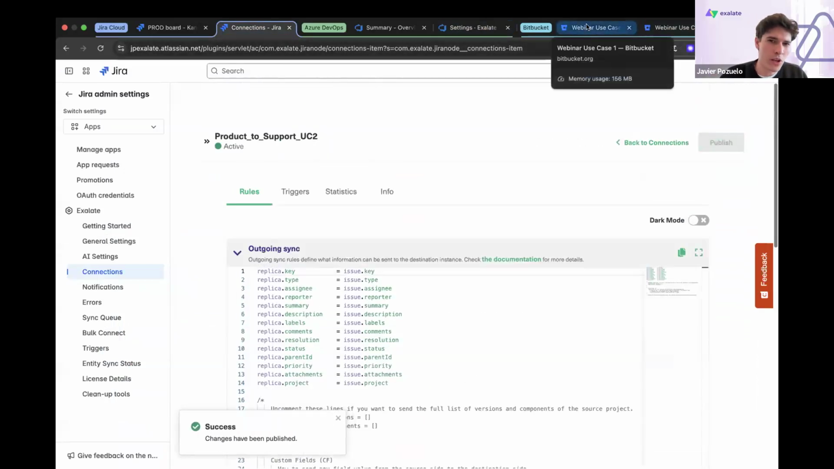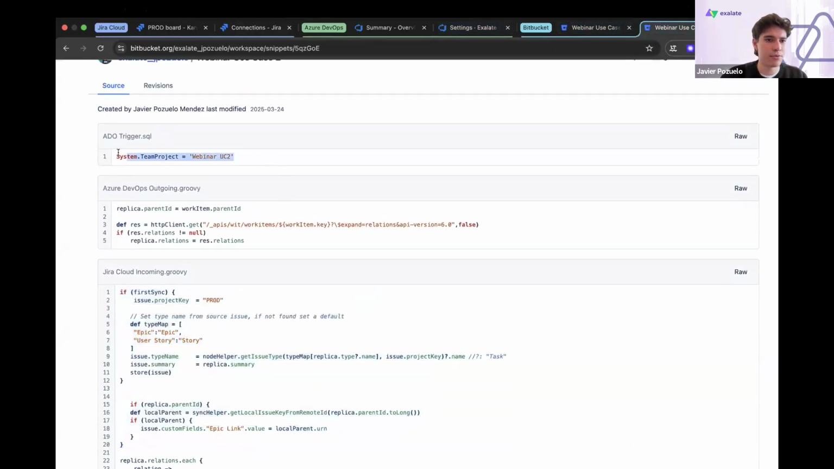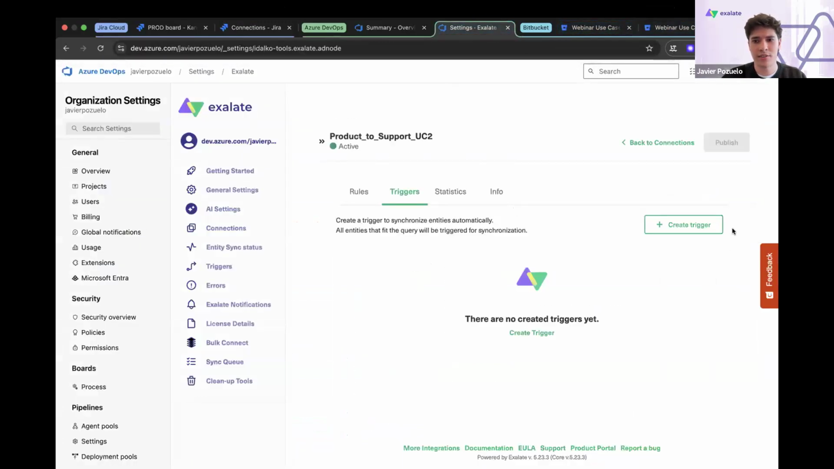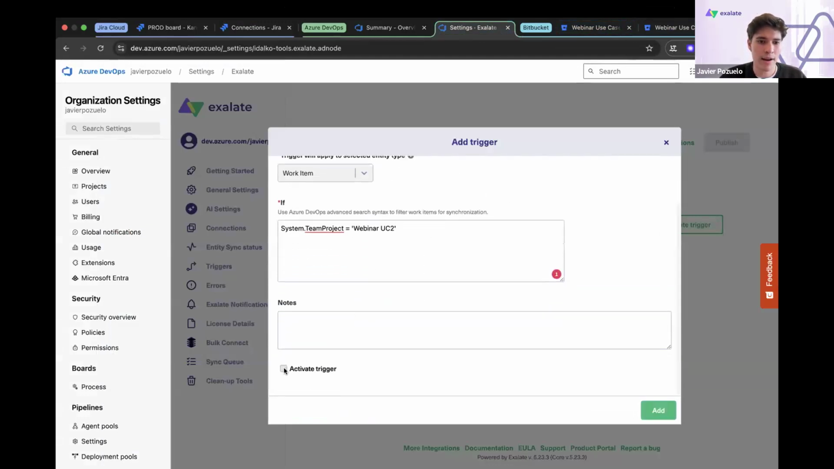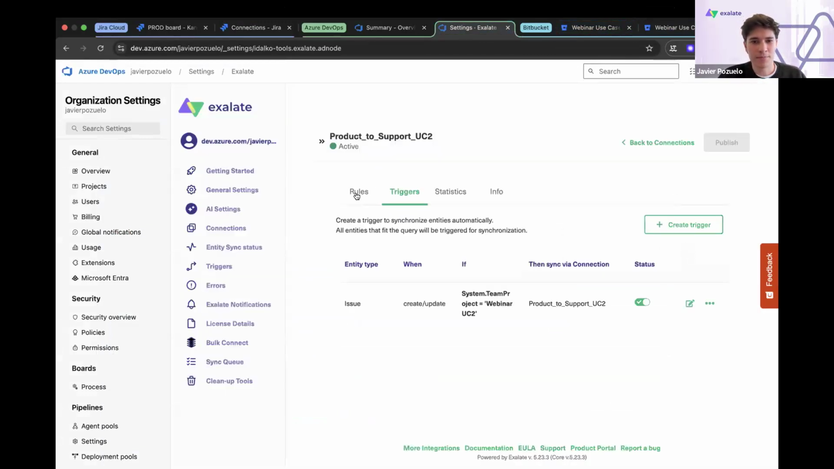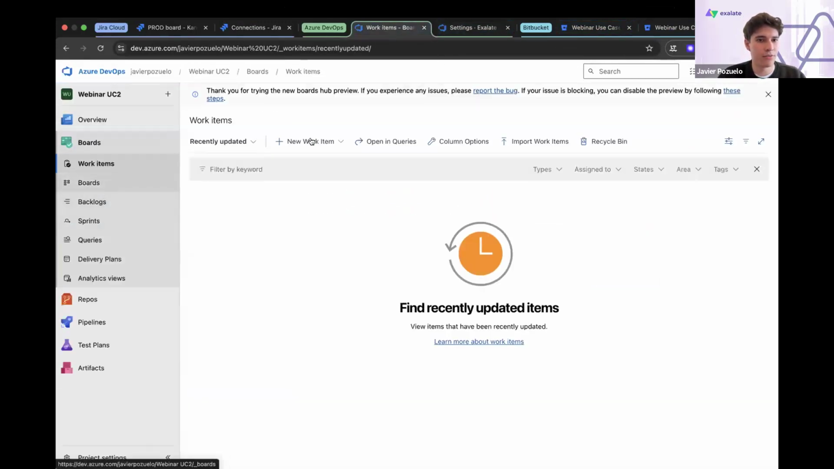And we don't want to be syncing these issues manually. So I have prepared a very simple trigger for this use case, which just says that if the work item is created in the specific project, it will get automatically synced. It's very simple, but it matches our use case. Okay. So let's go ahead and create a couple of work items.